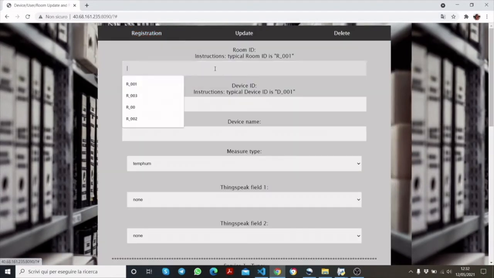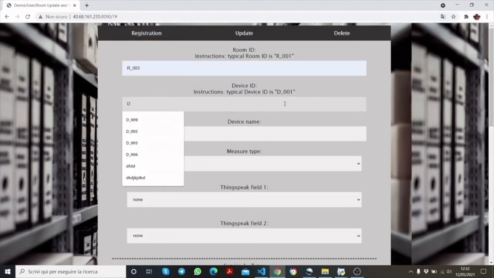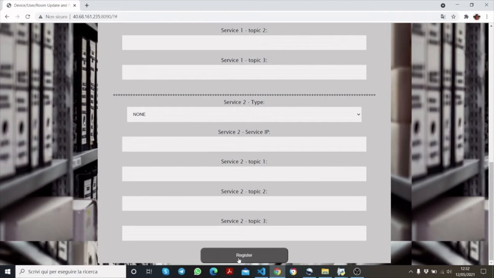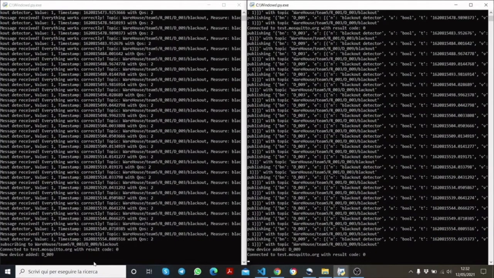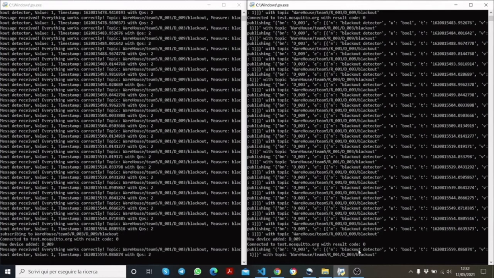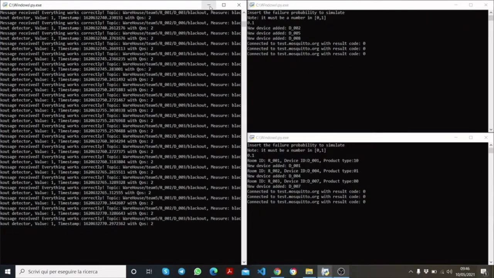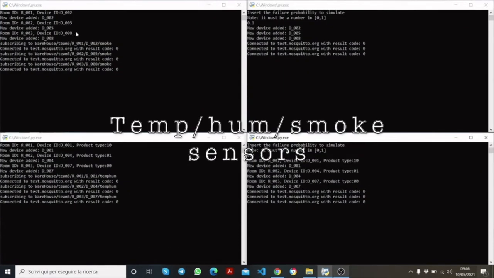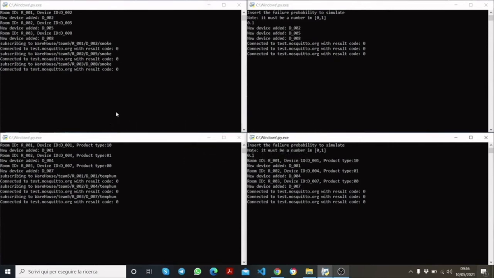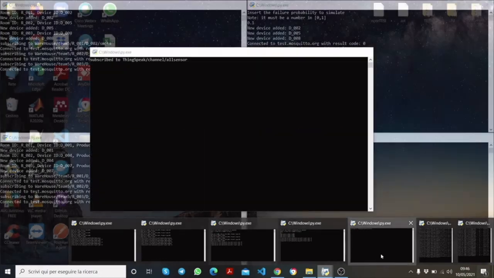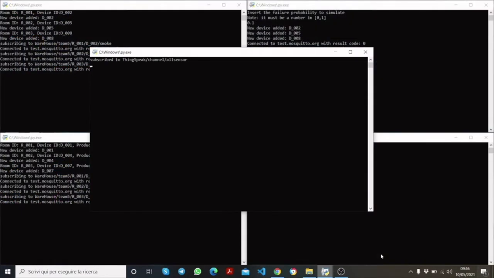If you insert the sensor again using the form, a publisher and a subscriber connect again to the broker, and new values are sent and received. Now, let's see how the temperature, humidity and smoke sensors work. They are all already connected to the message broker, and so is the ThingSpeak subscriber.